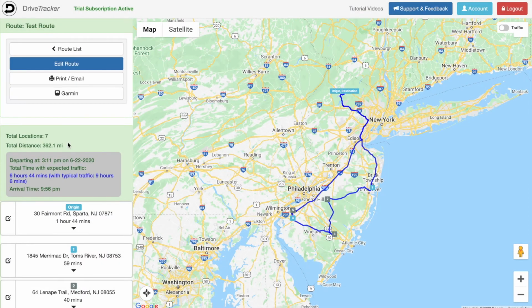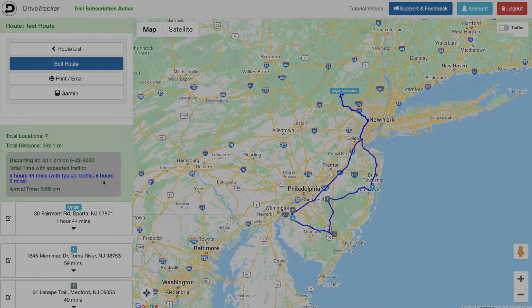Note that DriveTracker's current software only includes stopover times in your expected travel time if you select the typical traffic optimization option. Here, I've selected departure at a specific time as my optimization option, and as a result, the expected travel time does not include stopovers. If you look at the typical traffic expected travel time, however, you can see that stopovers are included. Take this into account if you want to include stopovers in your route.